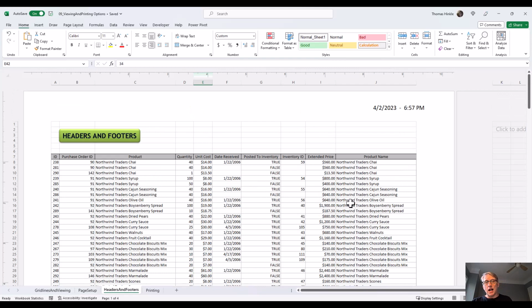Again, when you're printing out a document, it gives some people some extra information about that document and lets them know where they can get a copy or where the data came from.